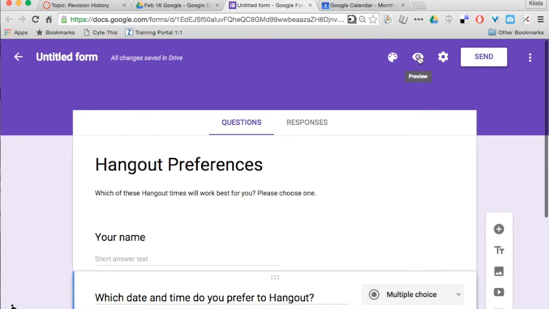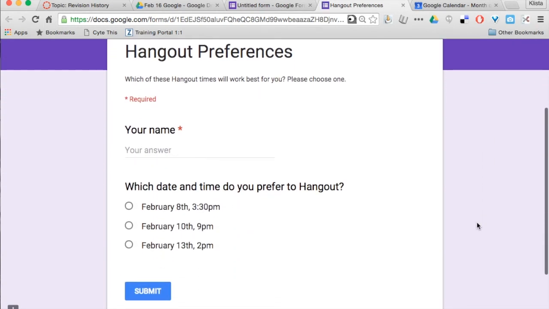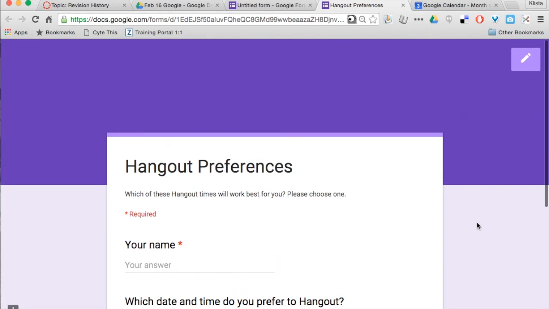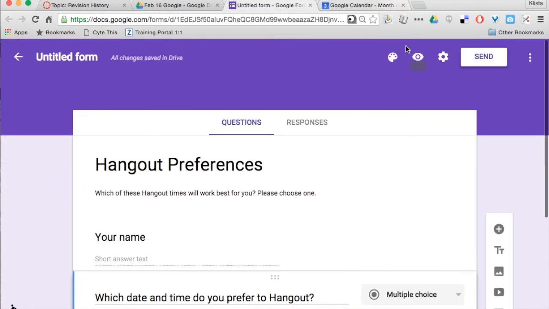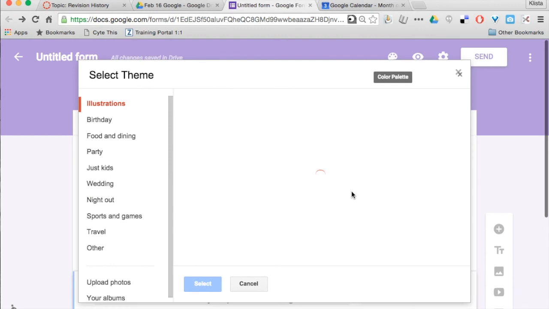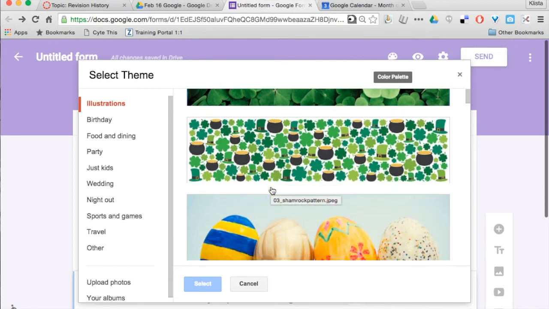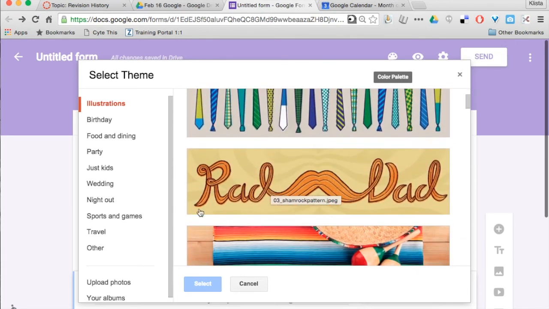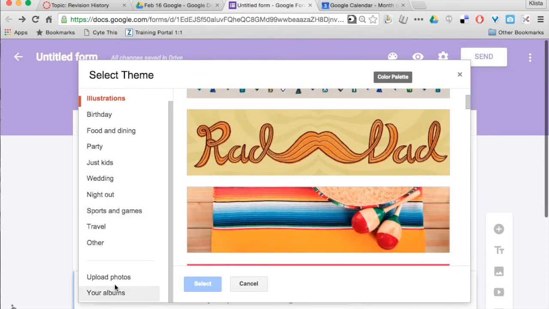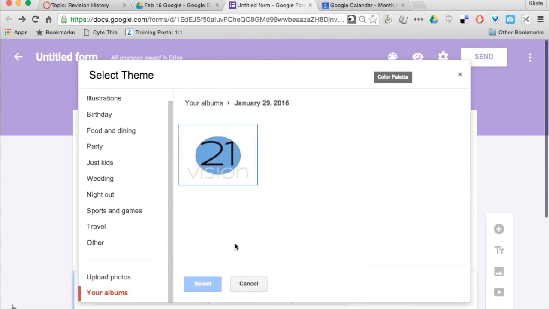So I'm going to click right here where it says preview and see if I like this. Yeah, that's okay, but I would prefer to not have this purple background. So right here where it says color palette, I could choose my different color background, but I do like to put in an image or put in a theme. So I click there on the picture, and then I can choose from all of these different themes. There's lots of different ones right here. And then I also have some of my own pictures in here.